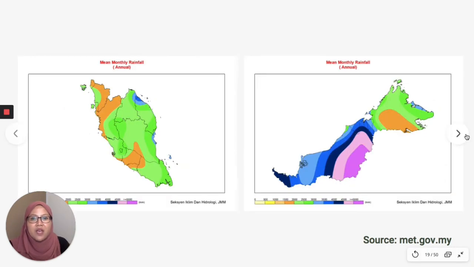And this map shows the mean monthly rainfall distributed across Malaysia. The yellow or orange ones show lower monthly rainfall, while the blue and the pink ones show the areas that receive more rainfall throughout the year.